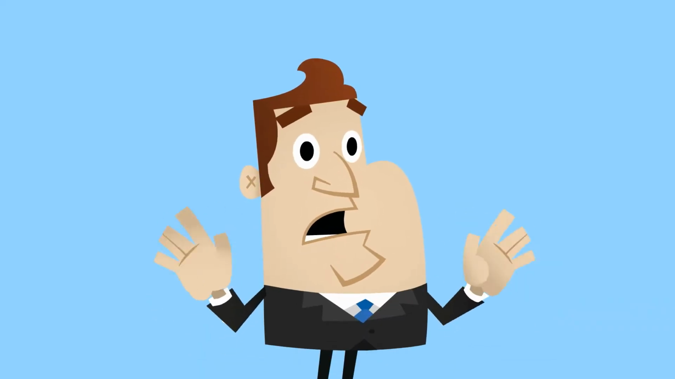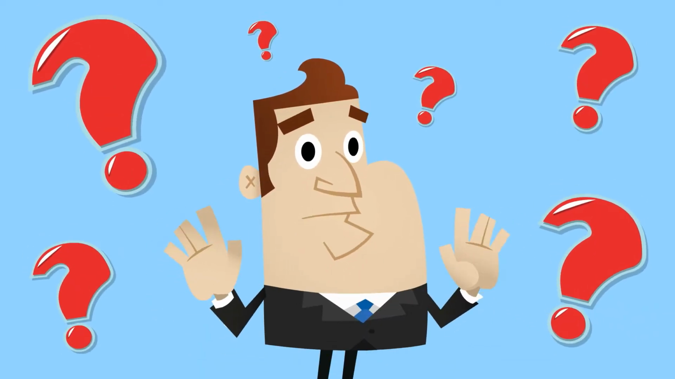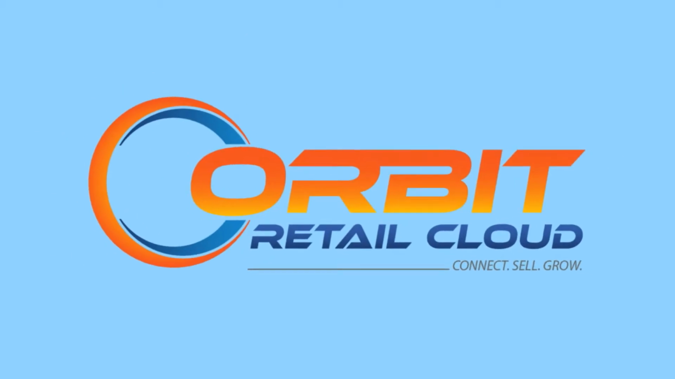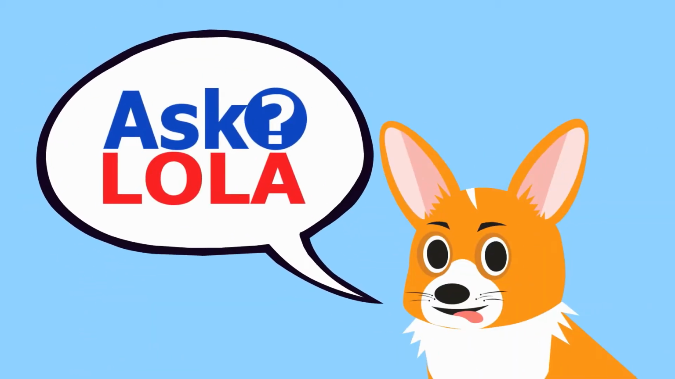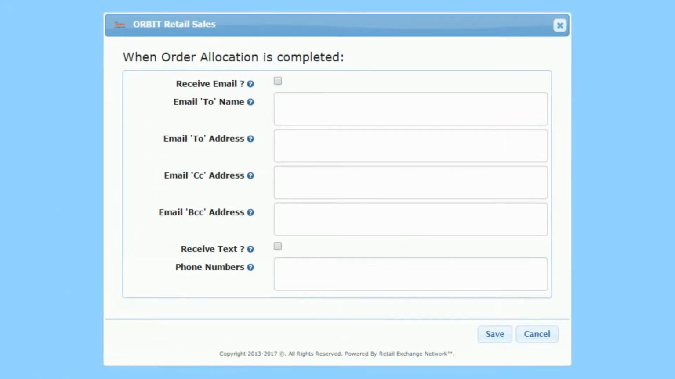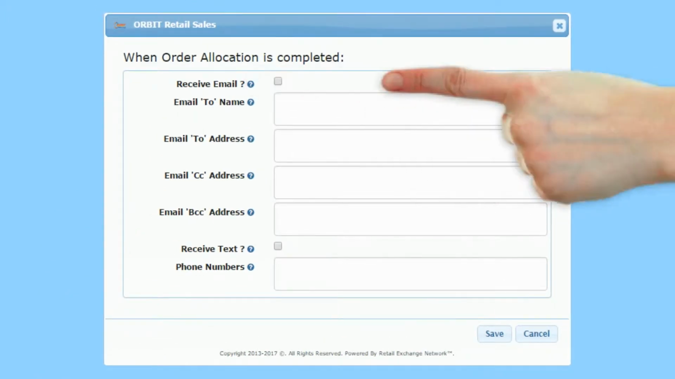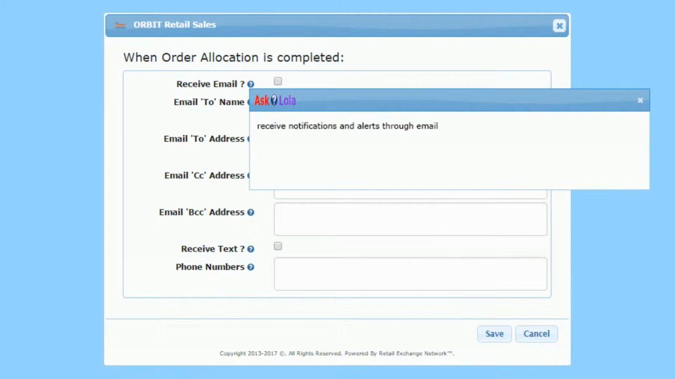If you're not familiar with the terms used in each section, don't worry. Orbit has provided a help service called Ask Lola. If there's an input field or term that you're not familiar with, click on the question mark next to it, and a pop-up will explain what the input field is and how you can fill it out.